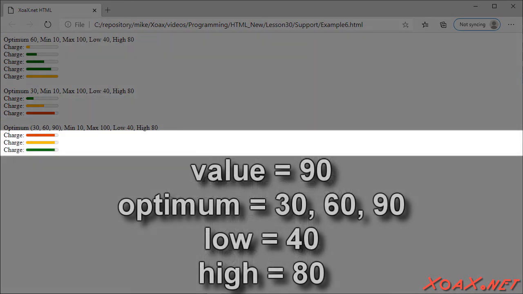For the final set of meters, we have a value of 90 for all three, but the optimum is set to 30, 60, and 90. Since the optimum is in the low range and the value is in the high range, the first meter is red. The second meter is yellow because the optimum is in the middle and the value is in the high range. Finally, the last meter is green because the optimum and the value are both in the high range.